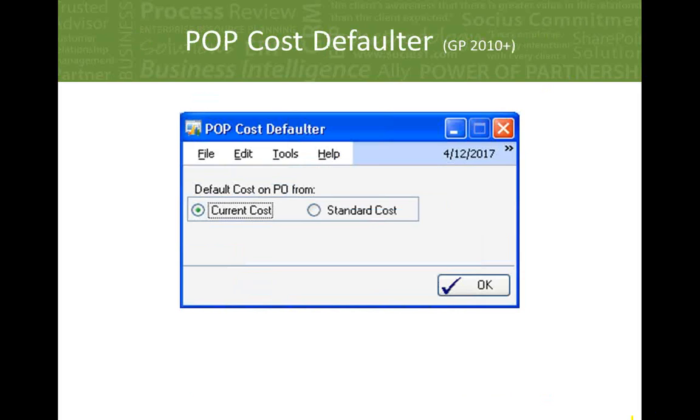Now remember that we had a list of tools that were GP 2010 and greater or later, which we've got GP 2013 coming out here soon. And this is one of those. It's the PO, or POP as we call it, the Purchase Order Processing Cost Defaulter. So when I create a purchase order, where is it going to pull the default cost? Is it going to be the current cost, which is what it does now, or do I want to pull it from standard cost, which I can also do now if I choose that here?